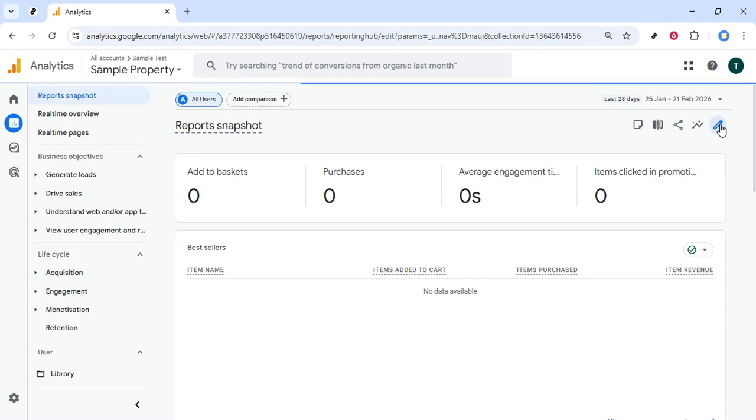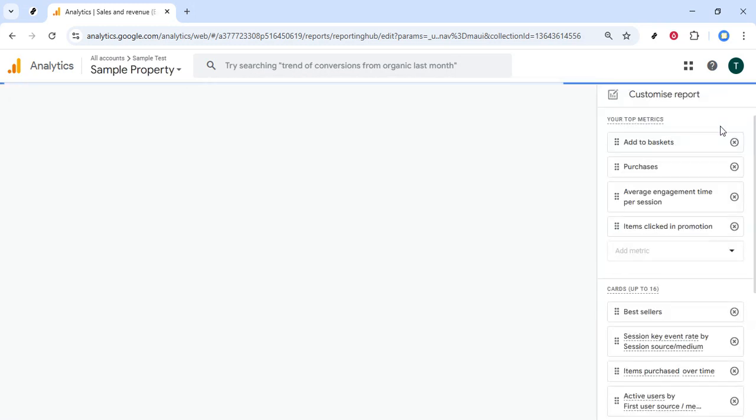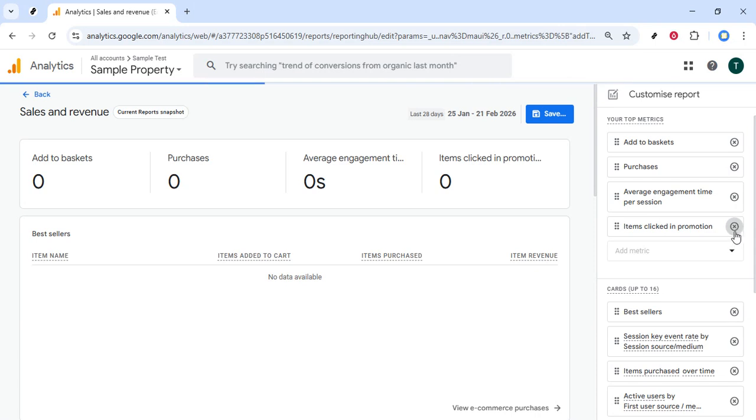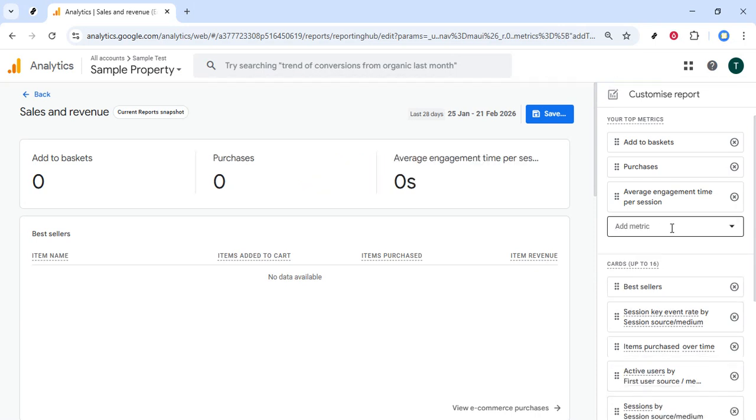In the customization view, find the option that says Add Metric and click it. Metrics are the numerical values GA4 calculates for you, such as users, sessions, conversions, and in this case, add to cart data. By adding a metric here, you're telling GA4 to show that specific number in your snapshot so you can access it quickly without having to dig through more detailed reports every time.